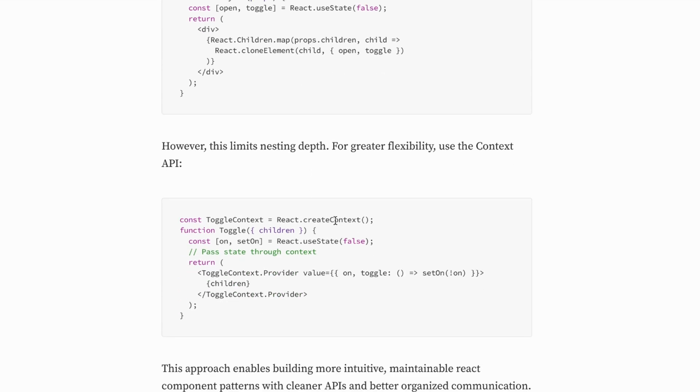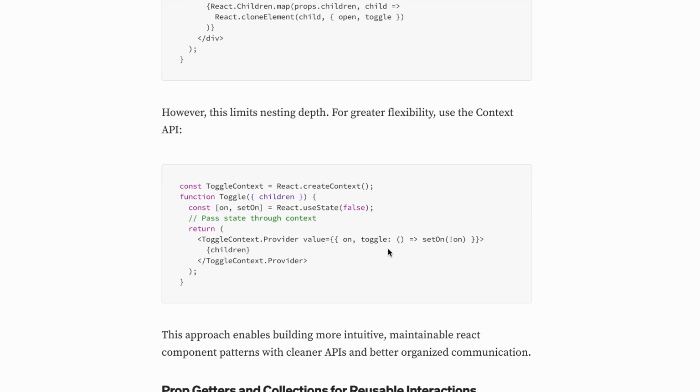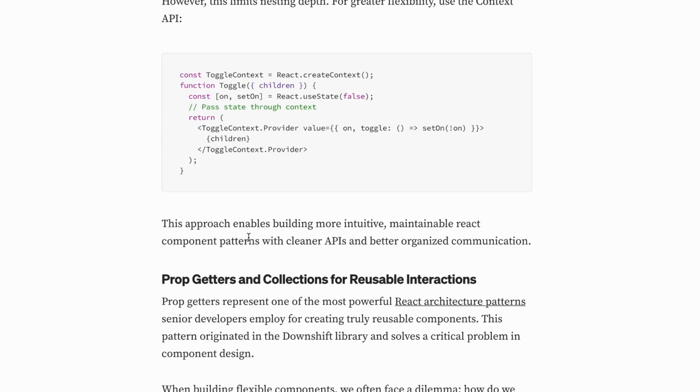So ToggleContext is createContext. Context I've never really used before. Function Toggle with children. We have useState on and setOn. And then we have the ToggleContext.Provider with value on, toggle, setOn, and toggle just turns it on and off. This approach enables building more intuitive, maintainable React component patterns with cleaner APIs and better organized communication.